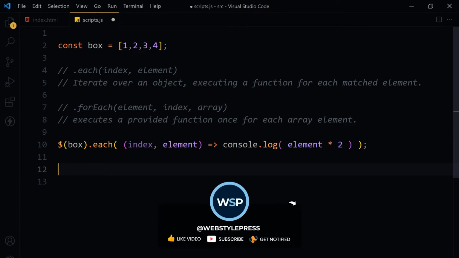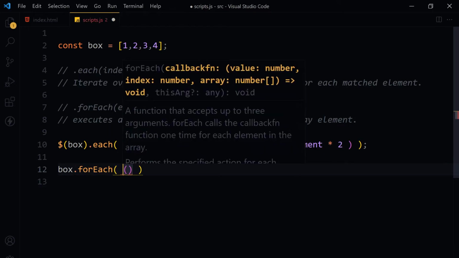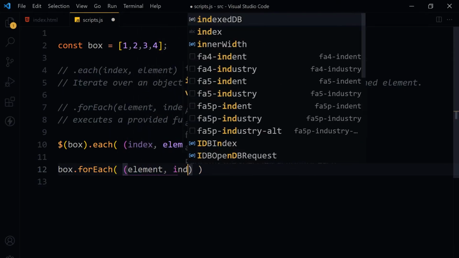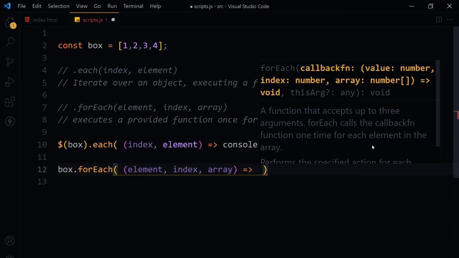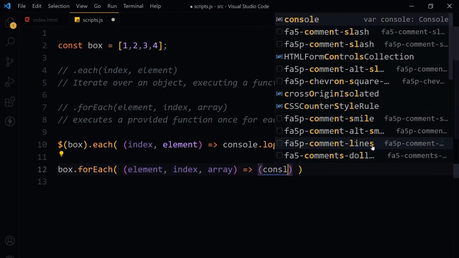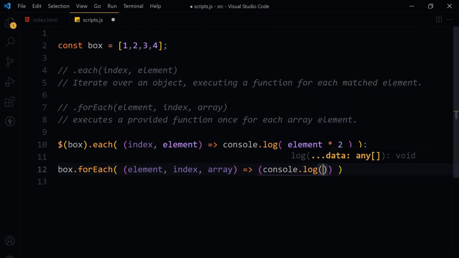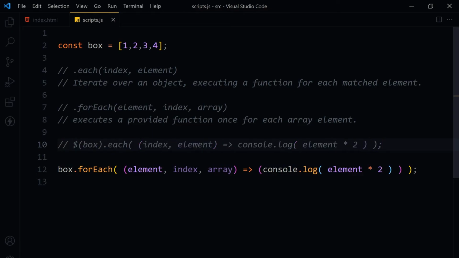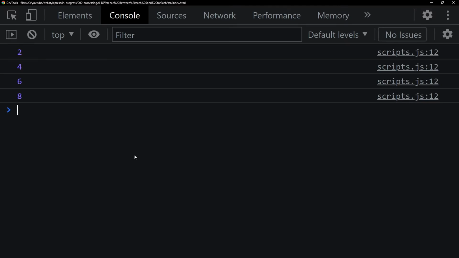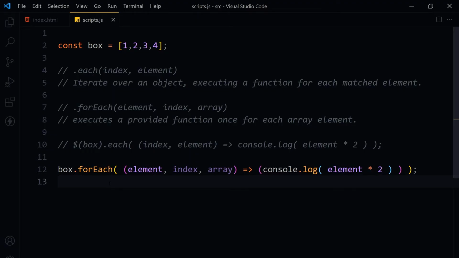And if we use forEach method, then box.forEach, element, index, array, console log, we need element from it. Let's comment it, save, refresh, and same answer. So what is the difference between forEach and each?